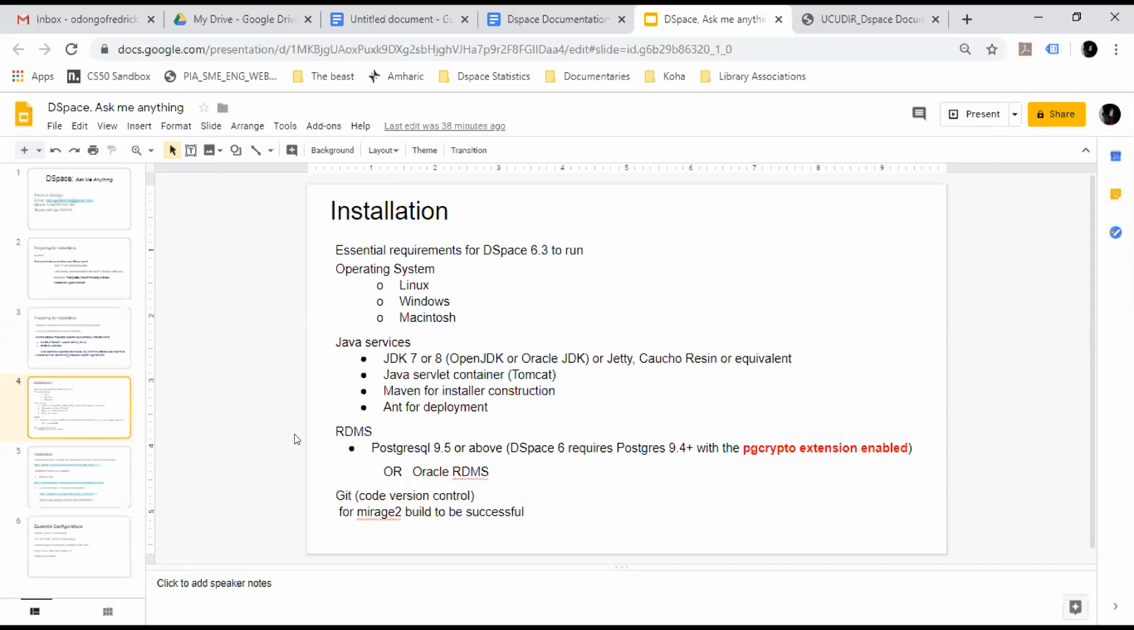If you're using Oracle, it's still okay. On the DSpace wiki, there is clear documentation on how you can install the Oracle relational database management system. You also need to install Git for code version control. This is especially needed if you're using the Mirage 2 theme for your repository.